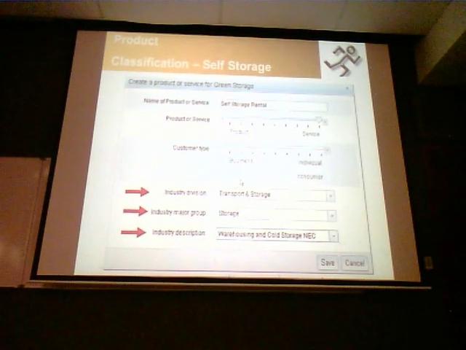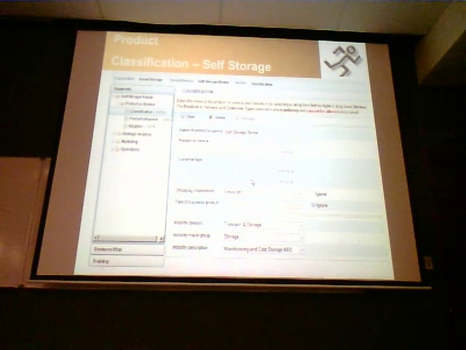Anyway, what are we going to click next? Save, absolutely. Click save. Otherwise, all that effort is in vain.